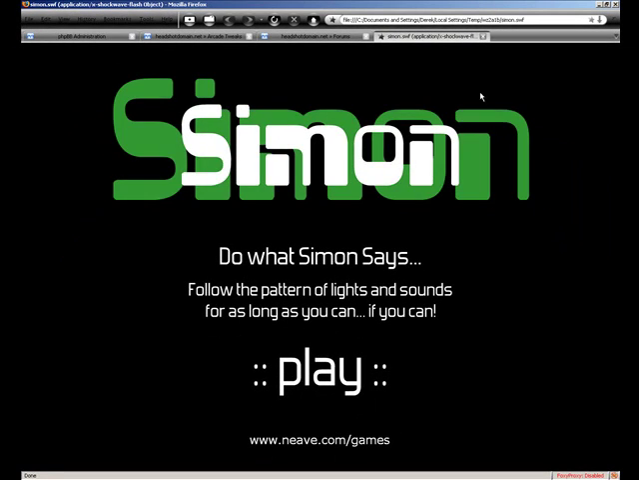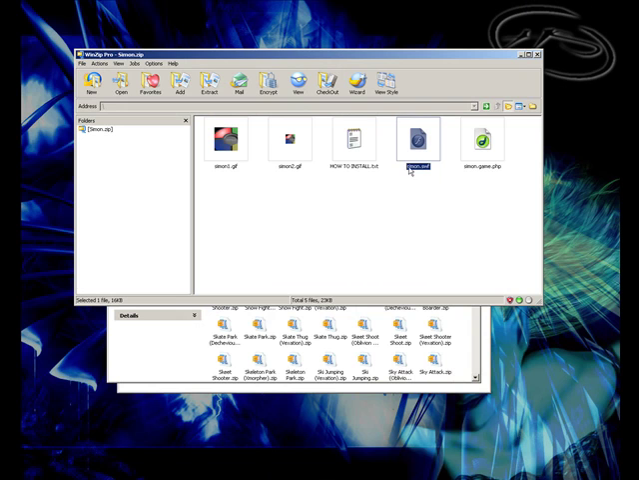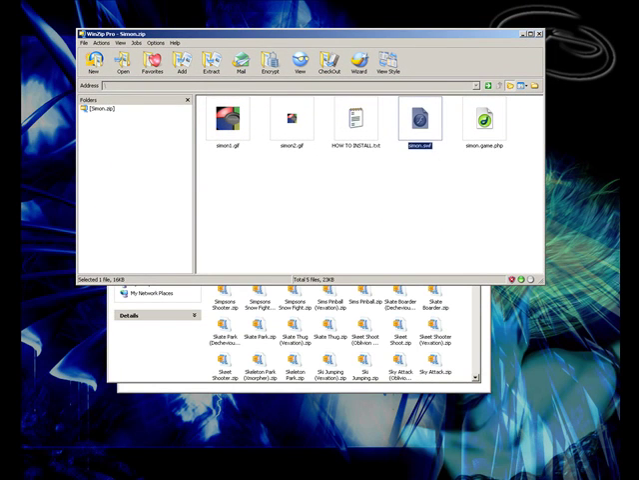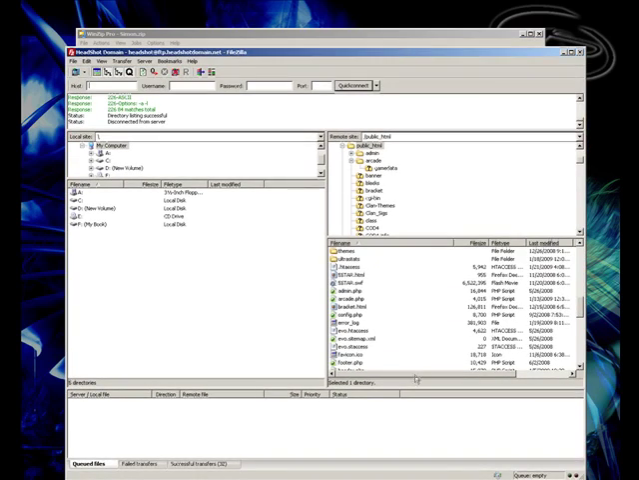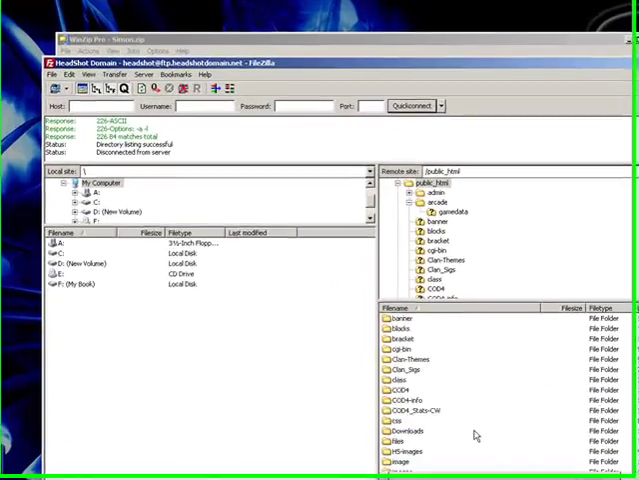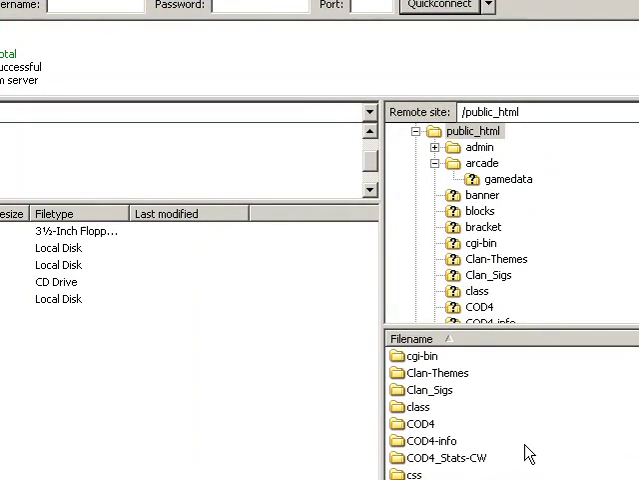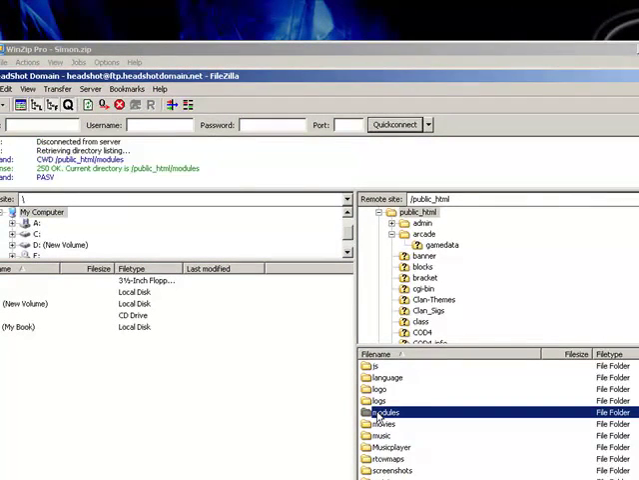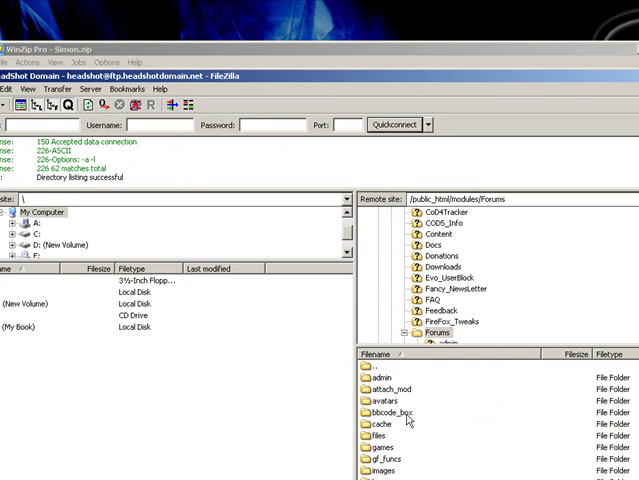Now, as you see, you can test it out and play it this way. So once we've tested it out and we played it, and you're like, hey, I want to have this one on my arcade, then what you want to do is open up your website, FTP, and go into modules, forums, games.